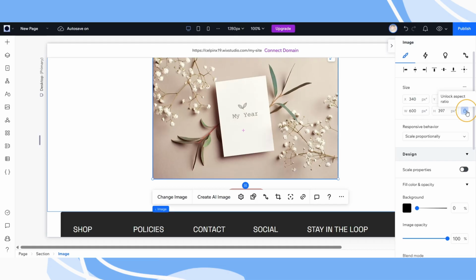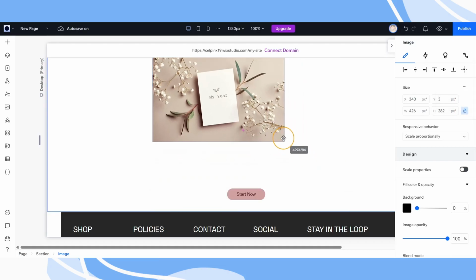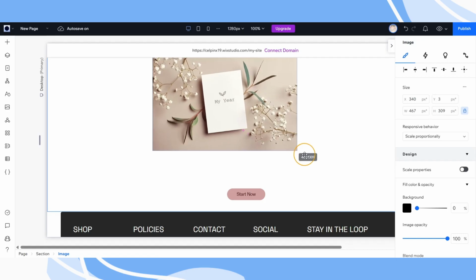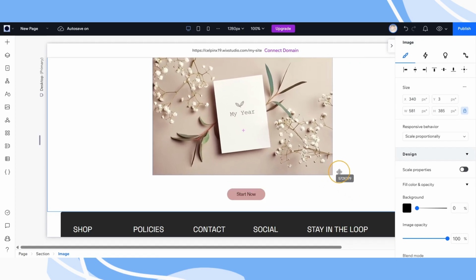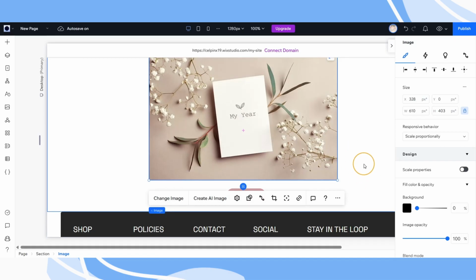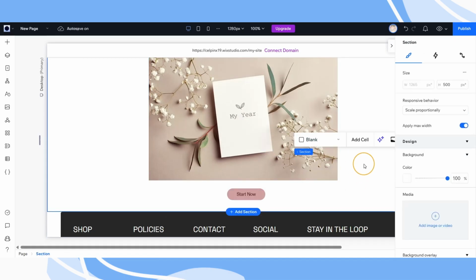And then once you resize it, you can resize it the same way by dragging the side handles, but as you resize it, it stays proportional. And just like that, that's how you resize elements in the Wix Studio Editor.